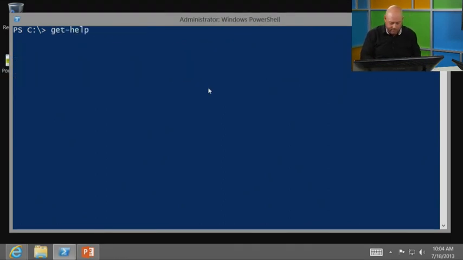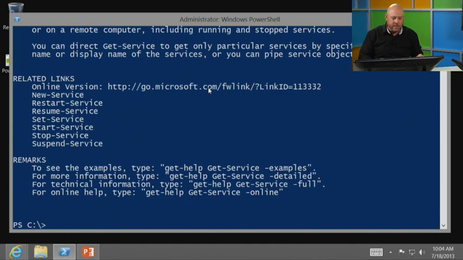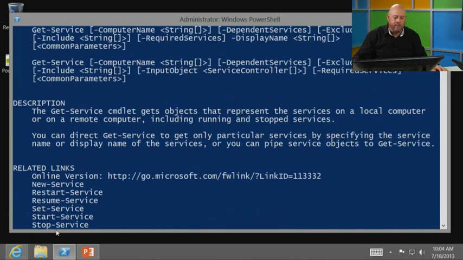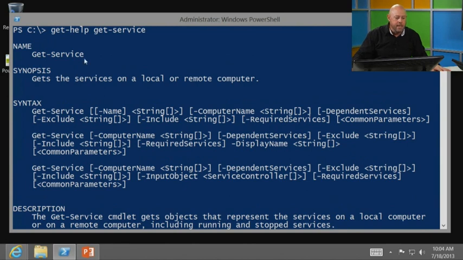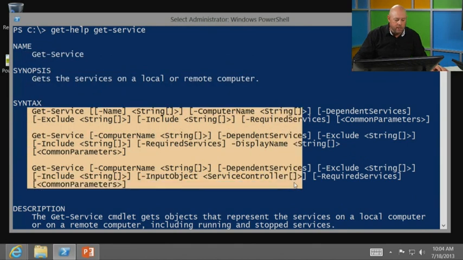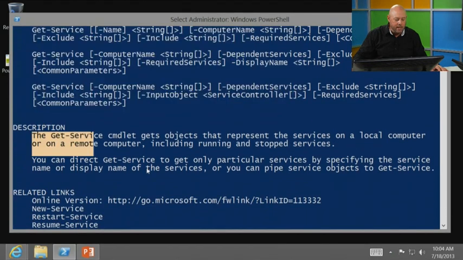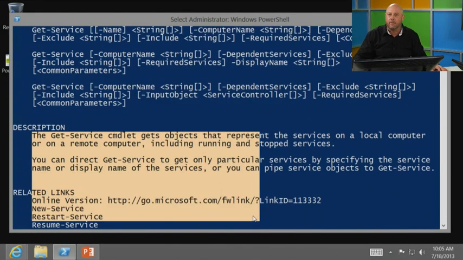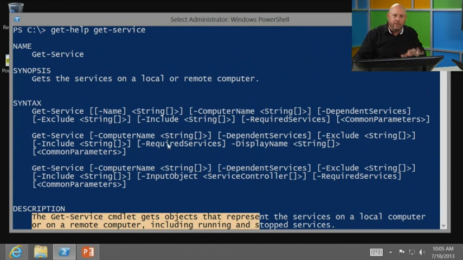I'm going to do get-help get-service. Now, this is the simple view of the help file. And let me just show this to you real quick. It gives you the name, synopsis, syntax, which we're going to talk about shortly. It gives you a description of what the commandlet does and some related links and information. Now, this is not the full help, so don't panic. We're going to do the full help.